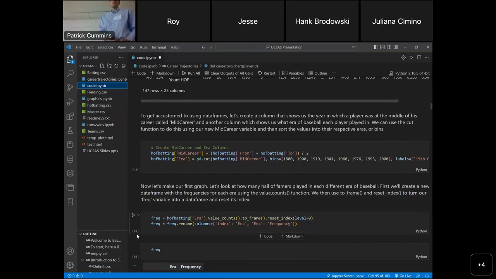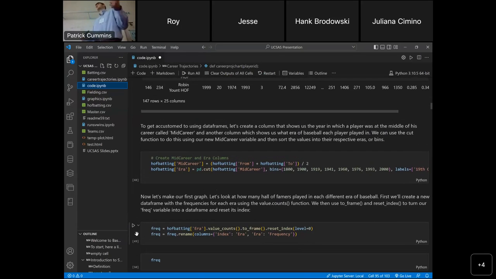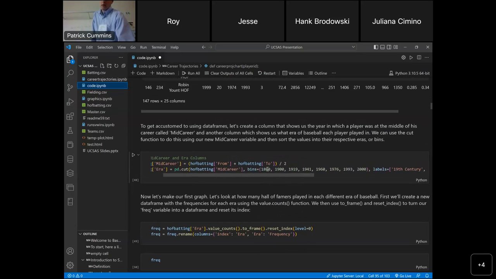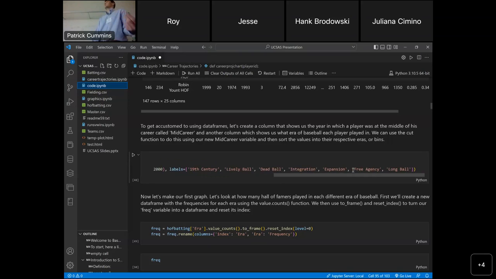And so now I just wanted to show off some things you can do with data frames and columns in pandas data frames. So to look at eras, I wanted to take a look at different eras of baseball, but they didn't include that in the data frame. So we added a column by looking at what era each player was in during the middle of their career. I thought that was a good way of figuring that out. And then using the cut function in pandas, we can create bins of each year that is the first and last year of each era. So from 1800 to 1900 is the 19th century. From 1900 to 1919 is lively ball. From 1919 and so on, it's dead ball, integration, expansion, free agency, and long ball. Those are the kind of well-known eras of baseball because the game has changed a lot.